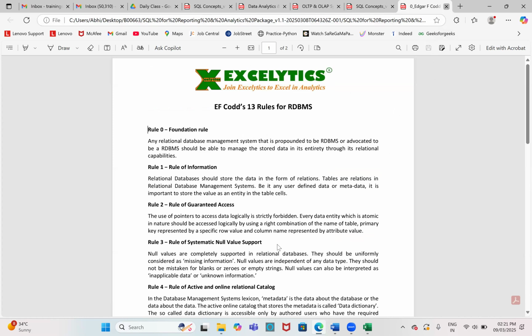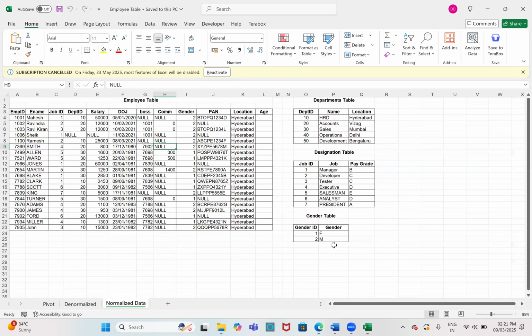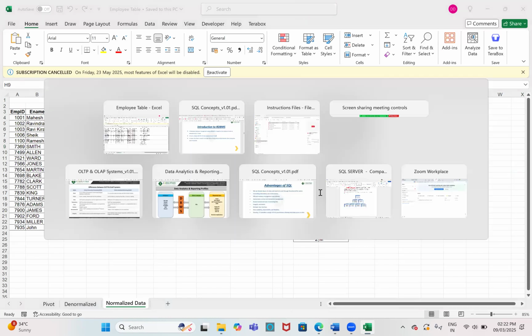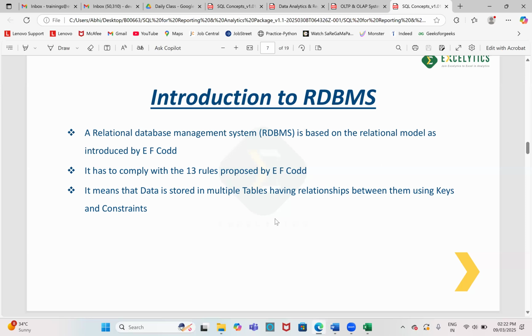Next one. It means that data is stored in multiple tables having relationships between them using keys. That's what I told you, right? What does relational model mean? All the tables in that database should be connected with some key or constraint. I'll tell you what that constraint is later. But in this example, all these four are connected with something, right? Using department ID, job ID, gender ID. So all should be connected. That is called relational model. Is it clear?